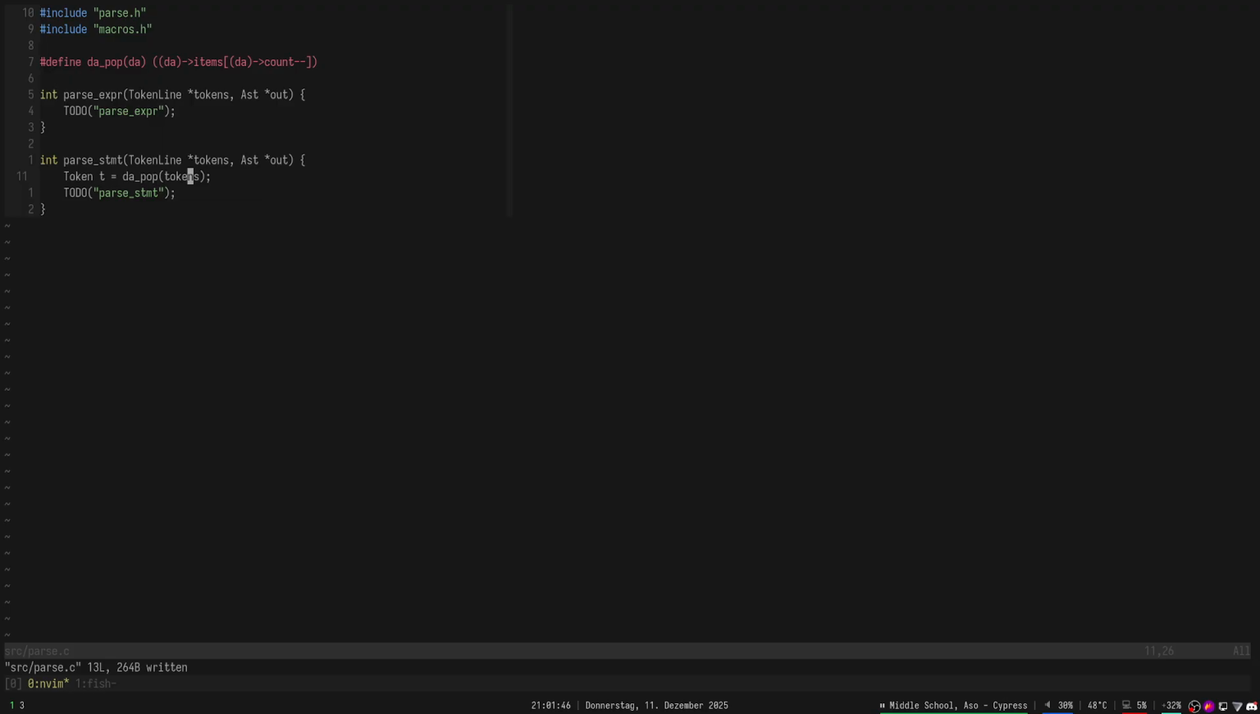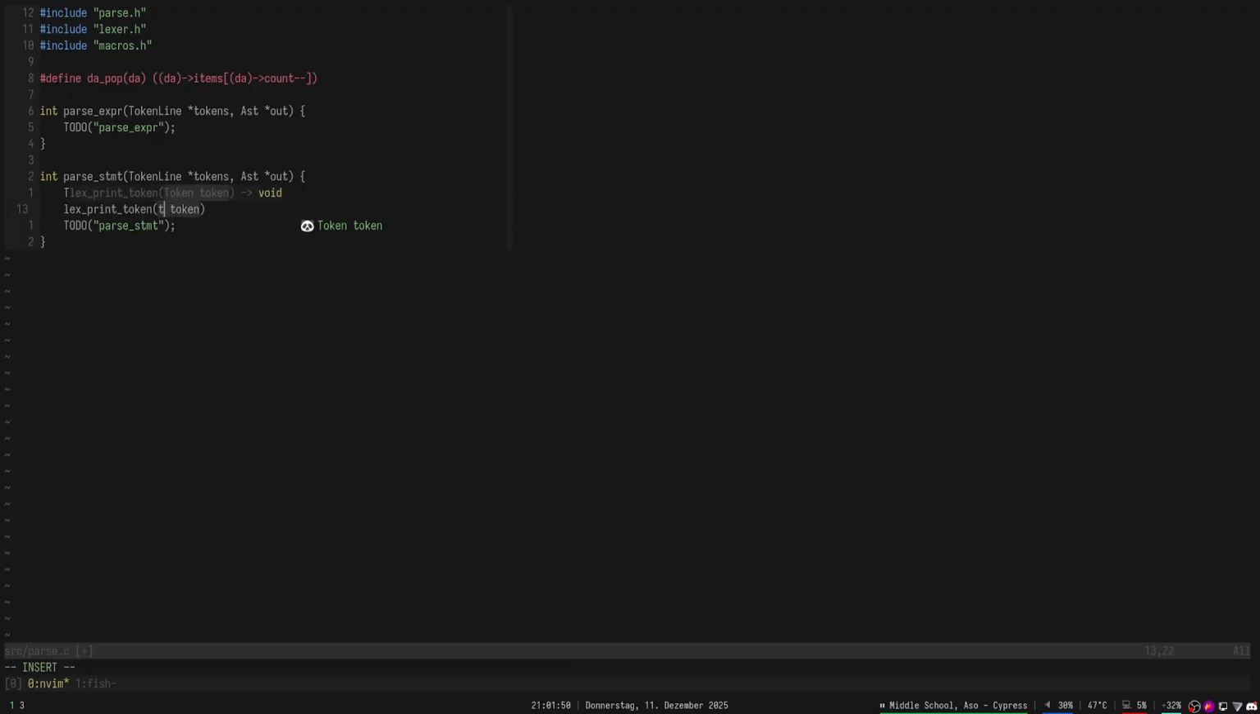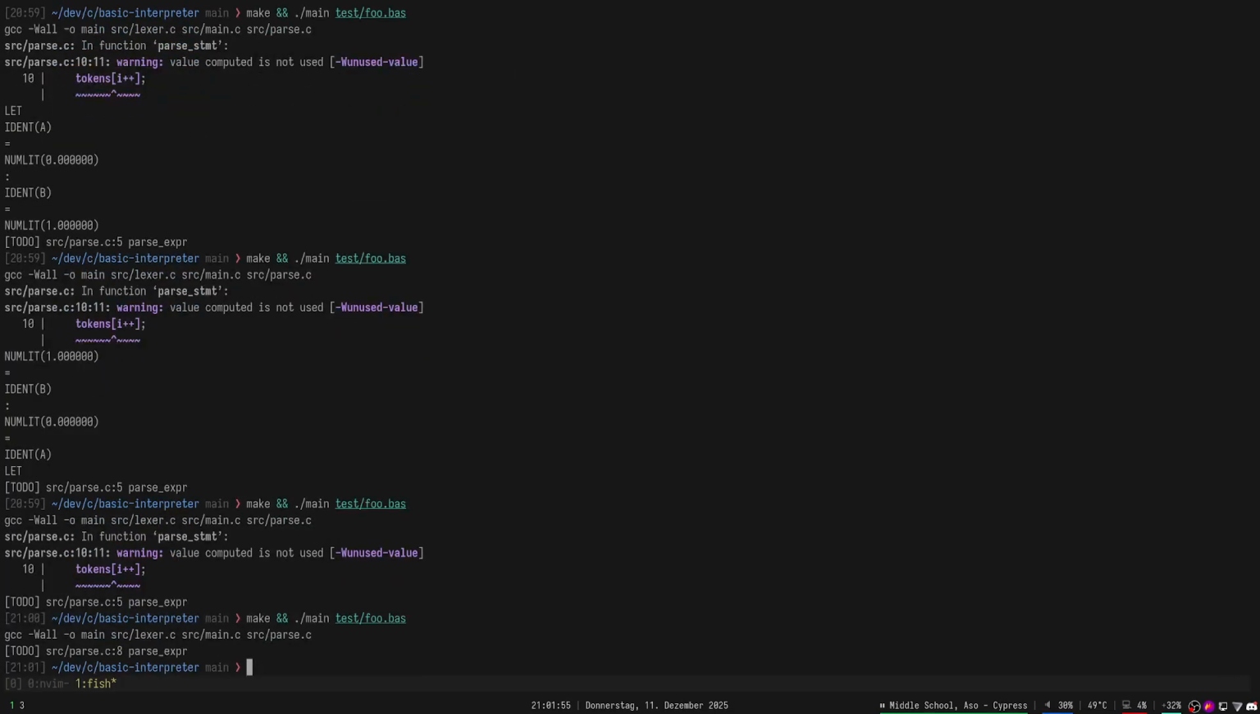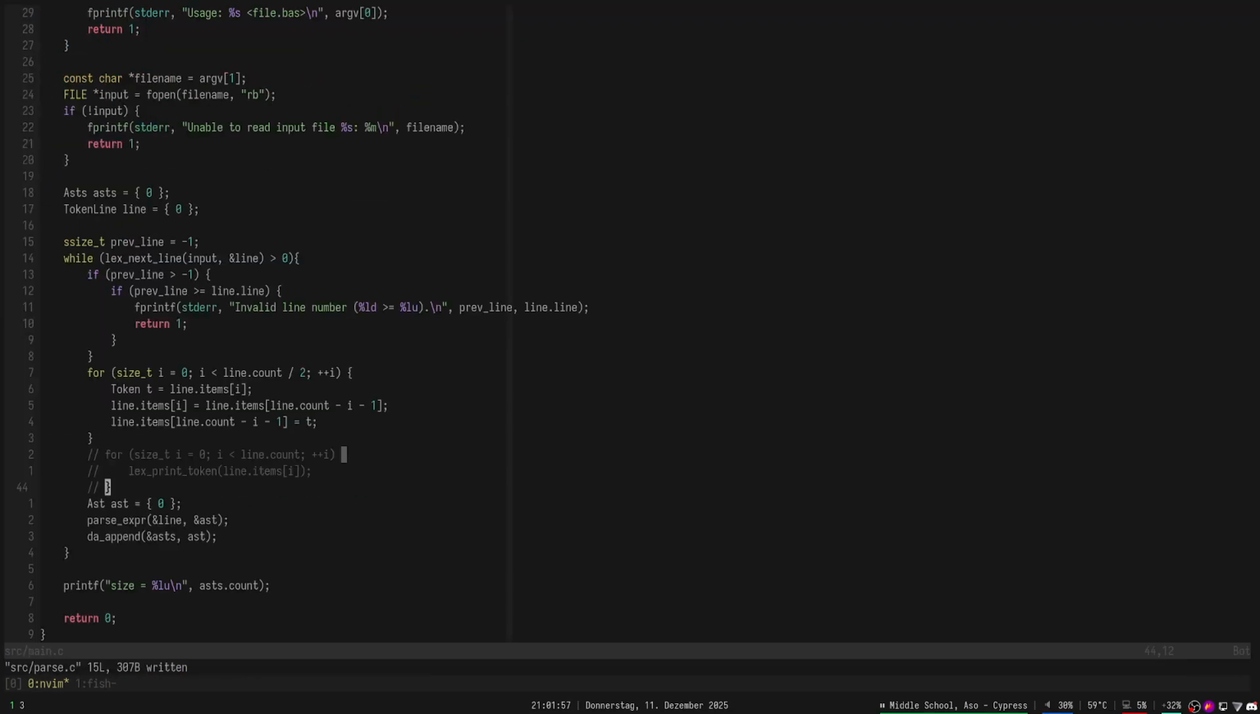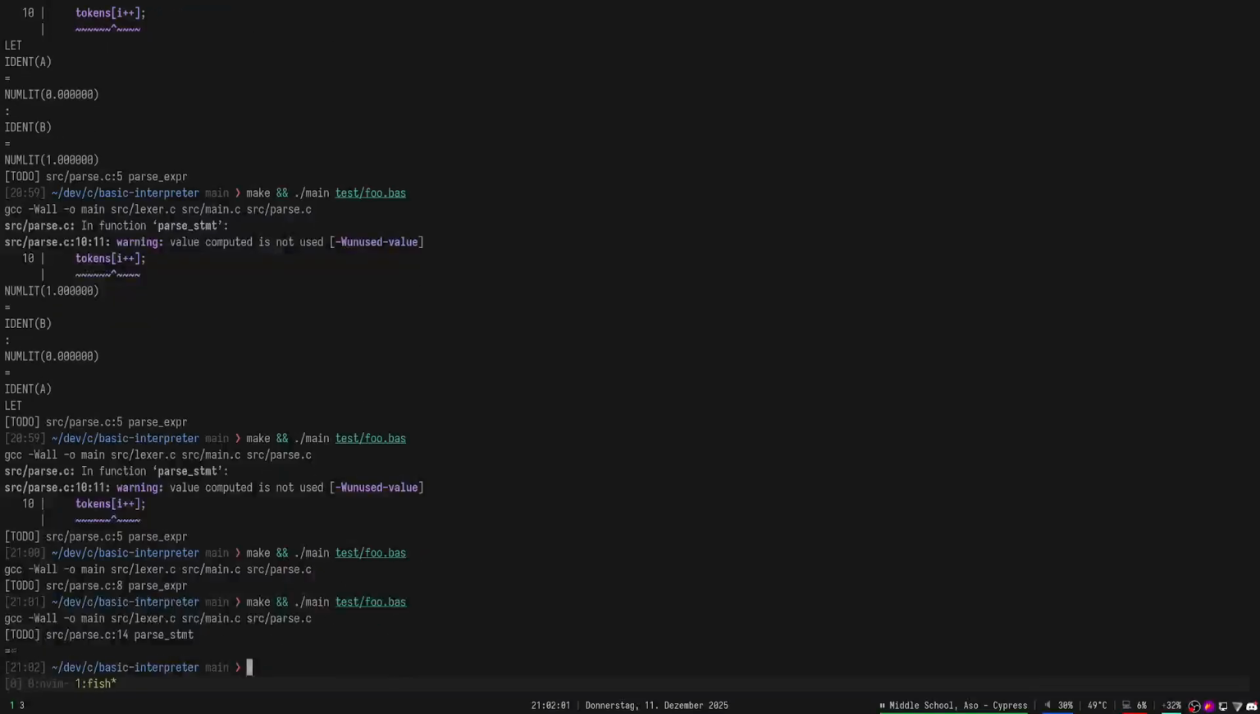And if I say lex print token t, then we should get the first token of every line, basically. Except for parse expr is not working, and this should be parse statement. So we got equal sign, which is not correct.